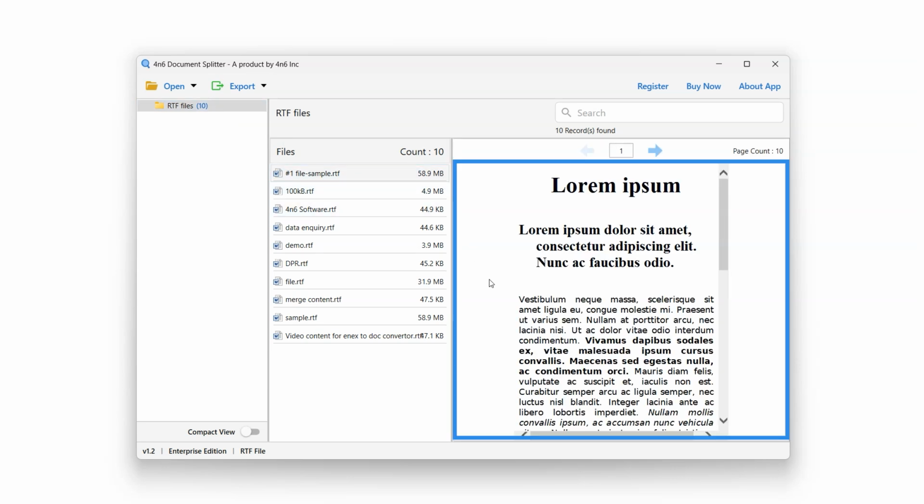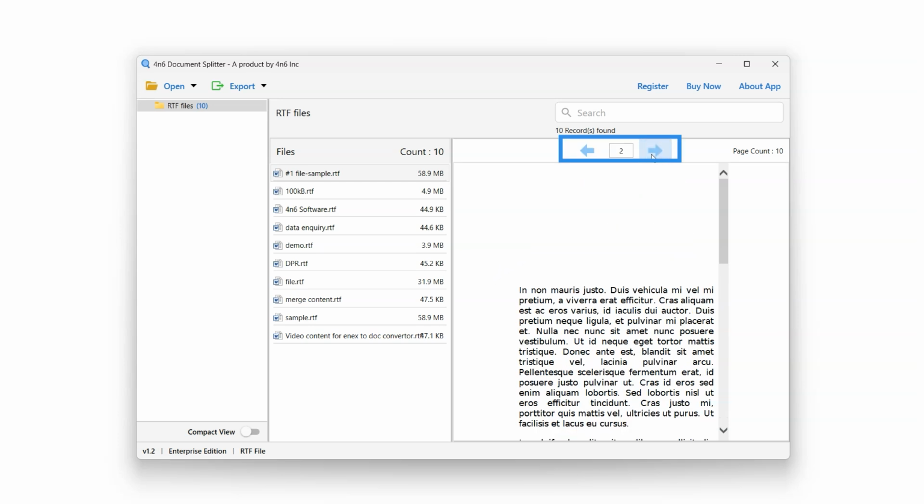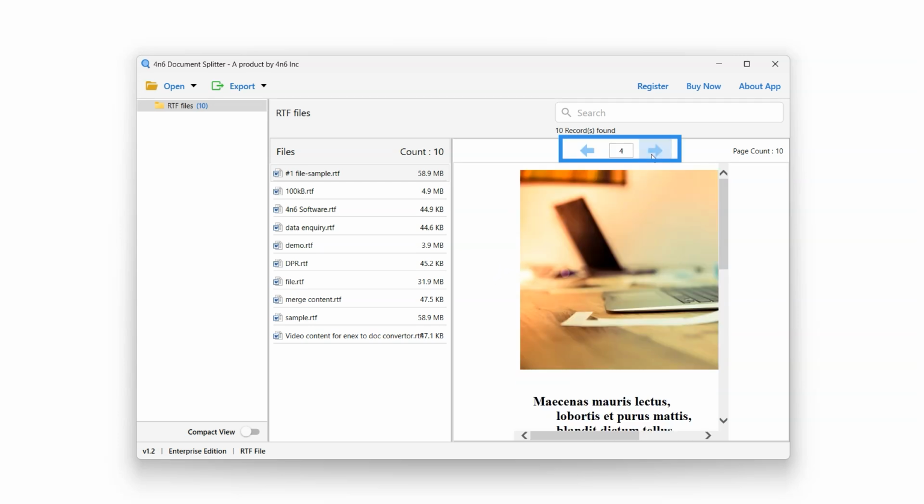The contents of the RTF files can be previewed on the panel on the right. The user can switch between the pages using the arrow keys available on top of the Preview panel. This tool also enables the user to search for a particular RTF file. Click on the Export button and select the Split option.